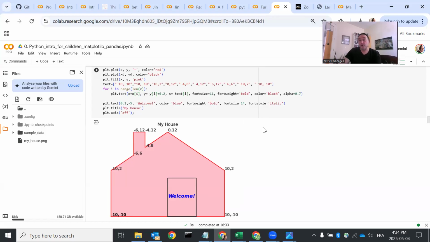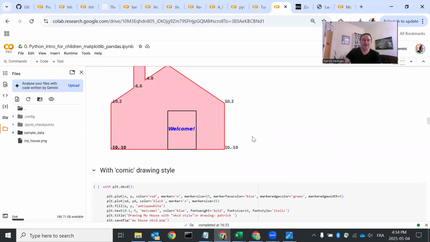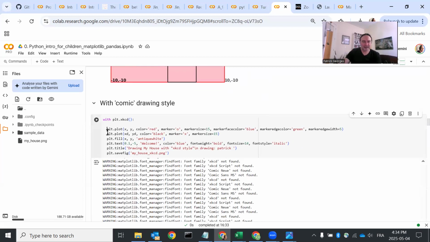After all, when you draw a house, you don't need the coordinates printed into your drawing. Okay, maybe if you're an architect, you might want that. But if you want to have a comic style, as if it was drawn by hand, what you can do is keep those same instructions that I wrote before. You may change a few things.